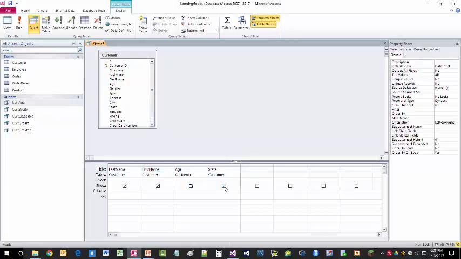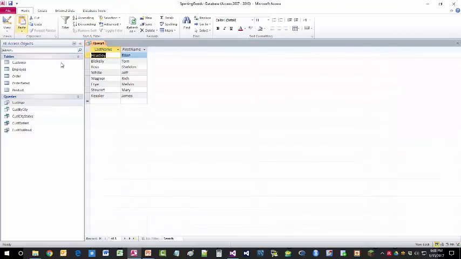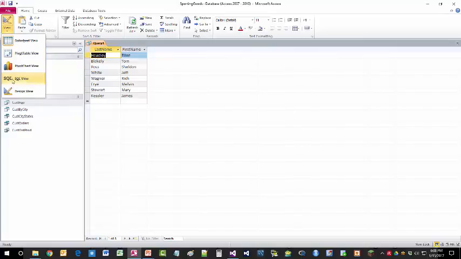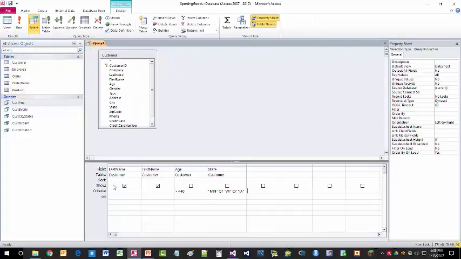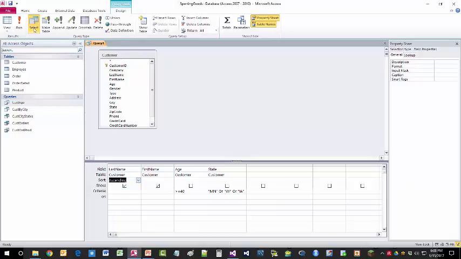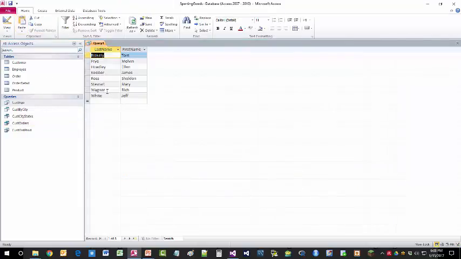I'm not going to show the age and state. The criteria is going to be greater than or equal to 40, and for the state I'm going to have MN or WI or, what was it, Iowa, IA as a criteria. Okay, and if I run this, you will notice the 8 customers, and I also want them sorted by last name. So I'll go back here and add that last name ascending sort. Okay, so we have these customers from Blakely to White.